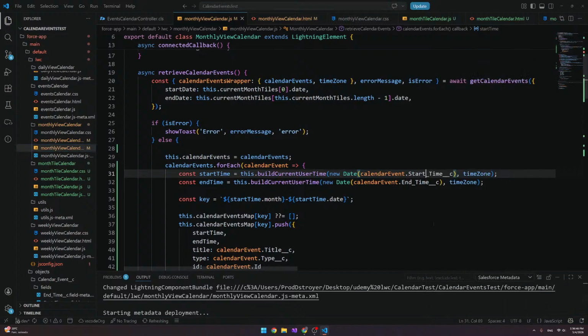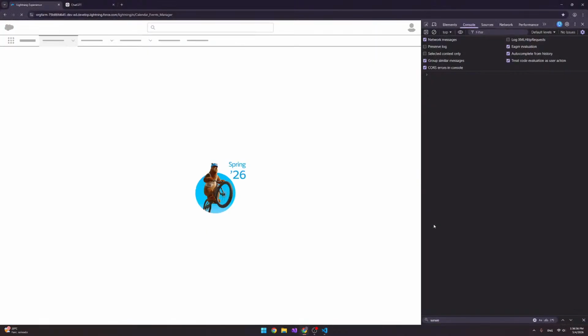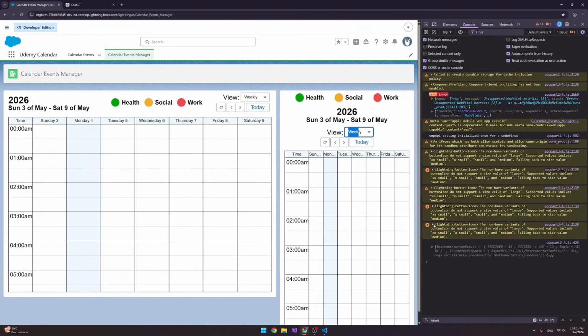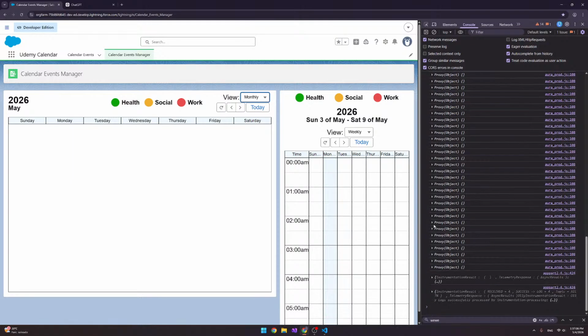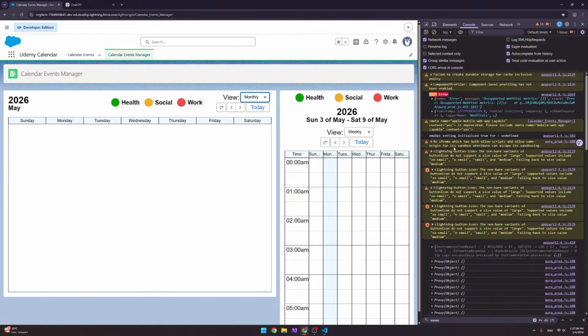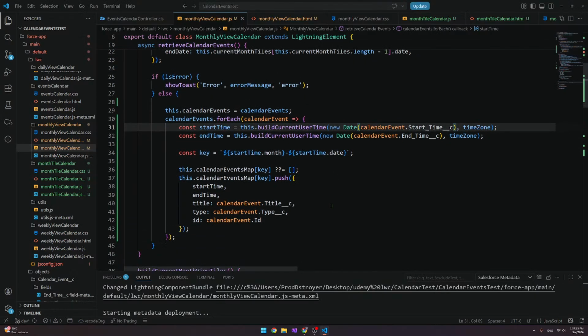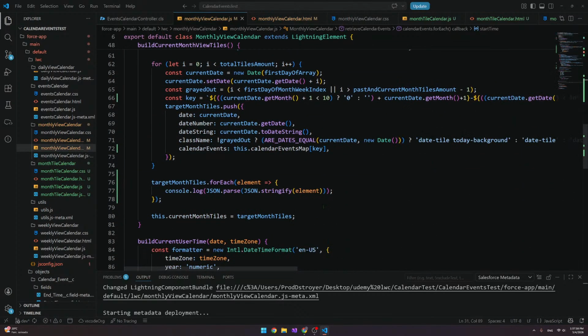is not a... Weekly. I'm sorry, monthly. That's amazing. So I don't know if we have an empty list or what the heck we have. Like for element, target month tiles.